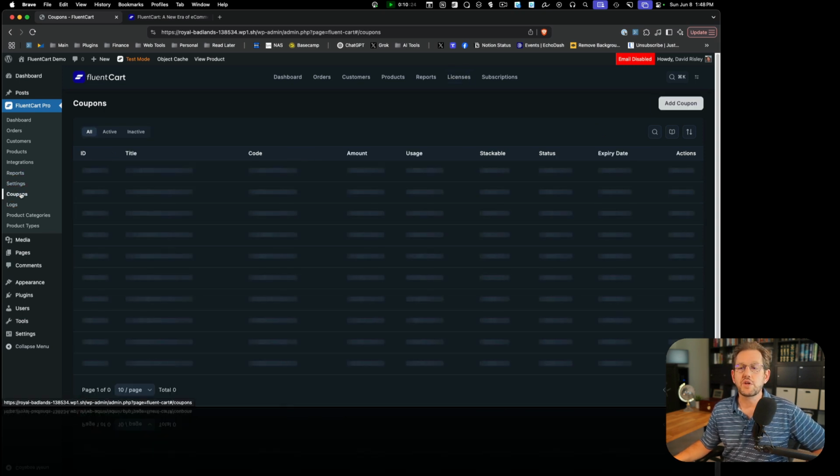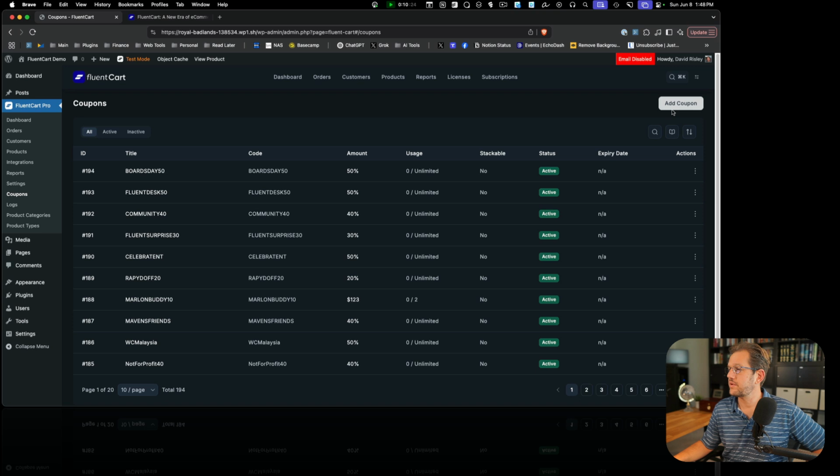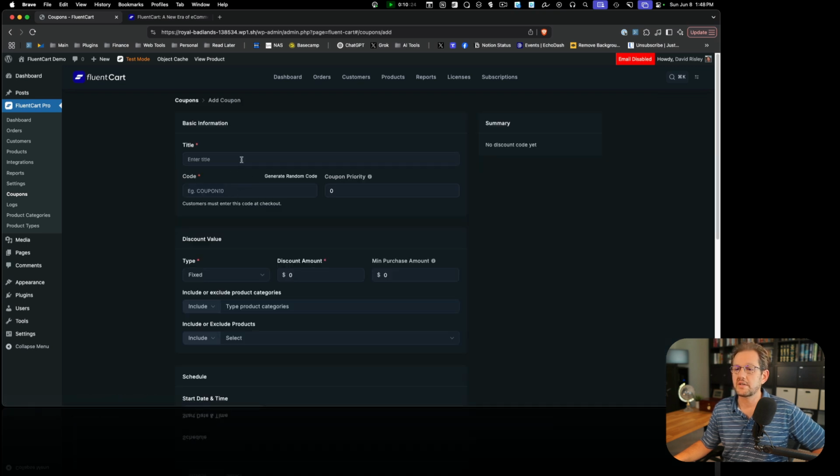All right, coupons, pretty self-explanatory. Let's see what kind of coupon options we've got. The title, the code, interesting. What is a coupon priority? Oh, okay. I guess it's for if multiple coupons apply. Interesting.